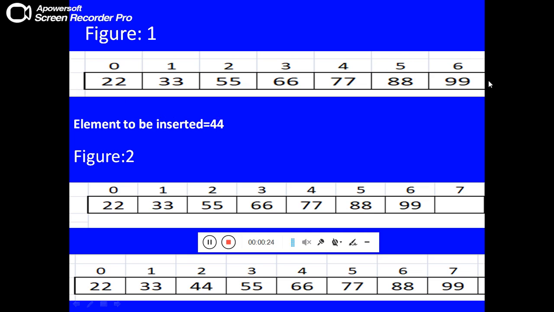Suppose in figure 1, this is a list, and the list is sorted in ascending order. Now the element to be inserted is 44. If I have to insert the element 44 in sorted manner, I have to make space in place of 55, and the others should be shifted backwards. For that, what is required? I require one blank space. So what I have to do at the end? I have created one blank space.